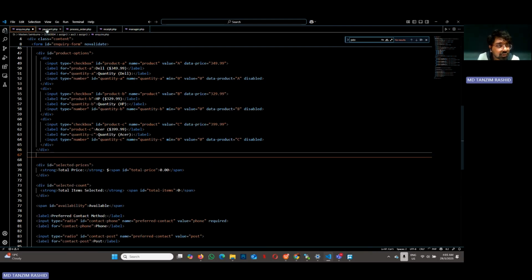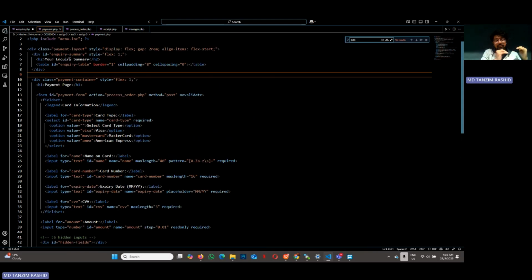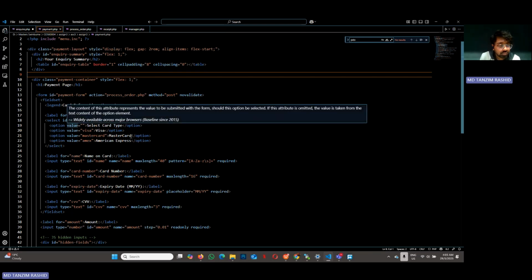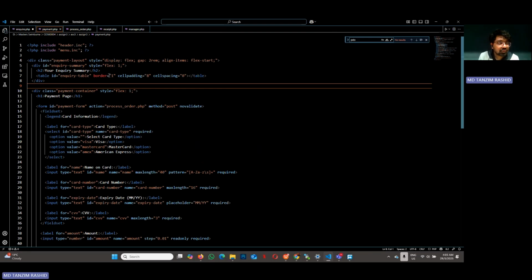Okay, so now moving on to our payment PHP. By the way, the information that we gather from the user in inquire PHP will directly go to payment PHP as session storage, and some of the fields, such as the name in the card section, will be filled up from the data that we collect from inquire PHP.